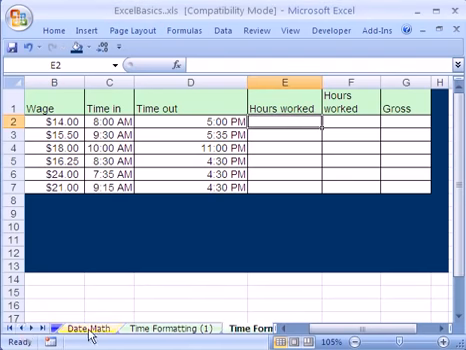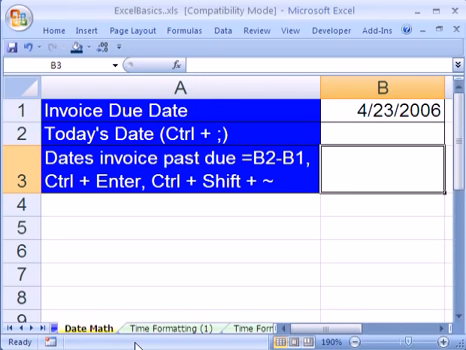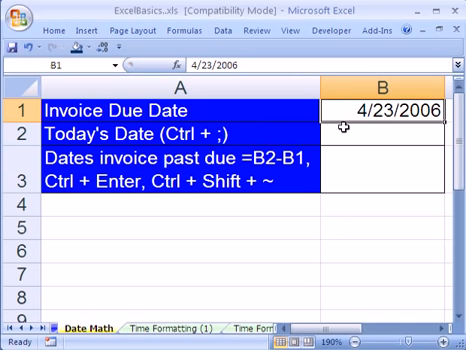Hey, we want to start on the sheet tab called Date Math. We're going to talk a little bit more about date math and time formatting. Here's an invoice due date, and as we talked about in our last video, dates are really serial numbers, the number of days since December 31st, 1899.